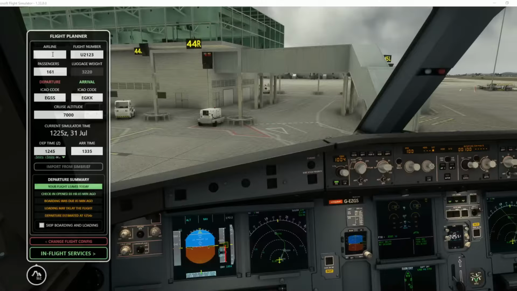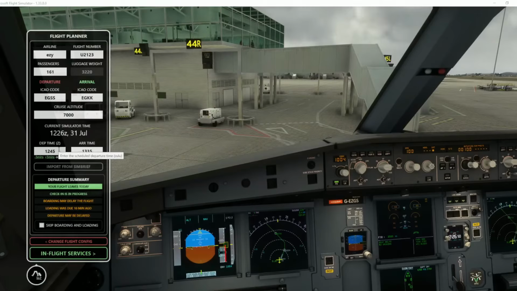Obviously the airline you'd need to enter yourself, so we'll just pop in EasyJet for this, and let's have a look. It tells us down here a departure summary. Now the times that are shown here are based on the information from SimBrief. So my SimBrief flight plan is indeed due to depart at 12:45. It's also got the arrival time in there. You can change this if you wish.